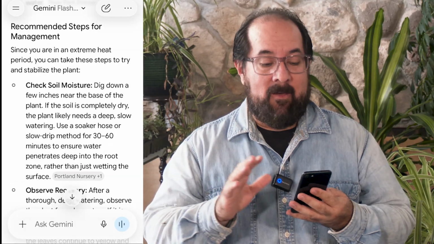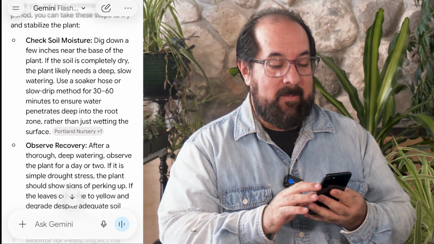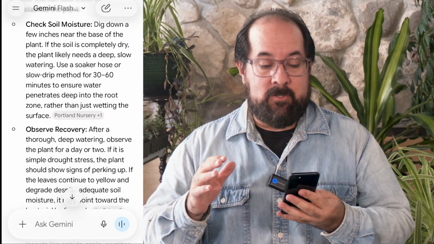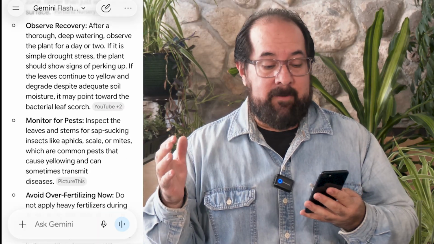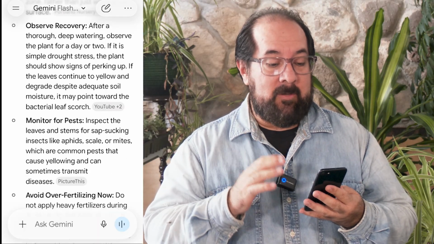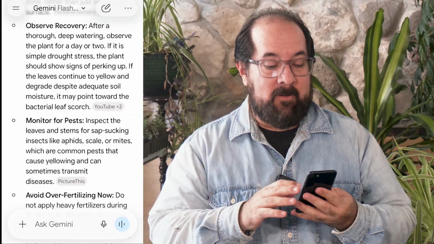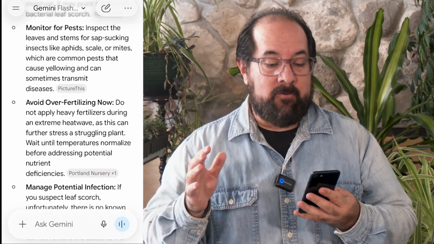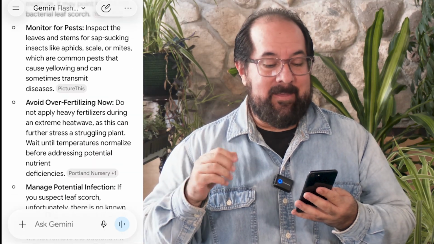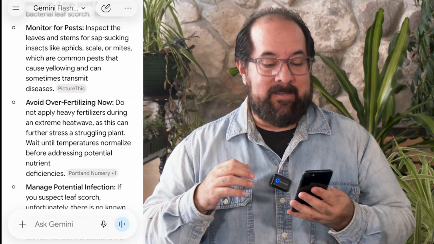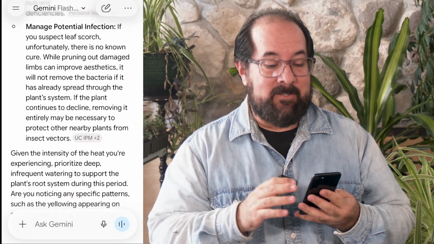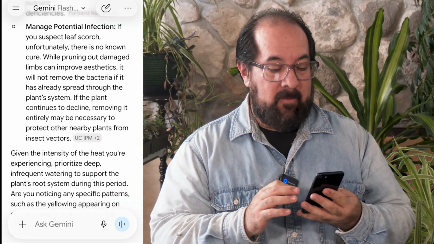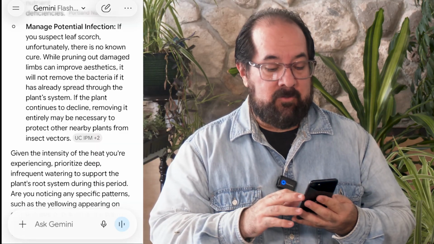Here's the money right now, the recommended next step. Check for soil moisture, dig down a few inches into the base, go into observation mode. After a thorough deep watering, observe the plant for a couple of days. Obviously monitoring for pests, I gotta go in and look for any sap-sucking insects like aphids, scale, or mites. And it also gives me some ideas in terms of how to manage a potential infection. I can use all that data to go back and do some additional research.